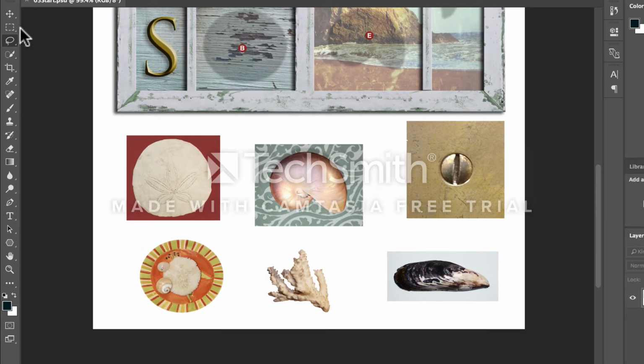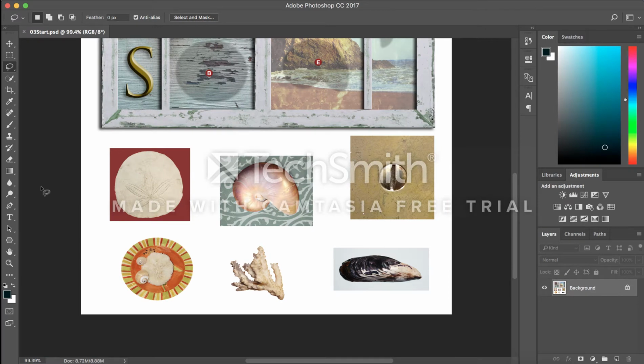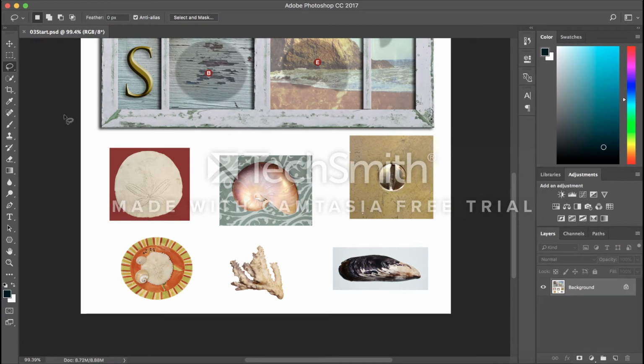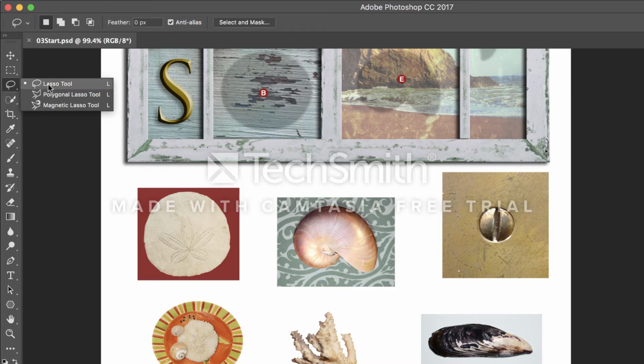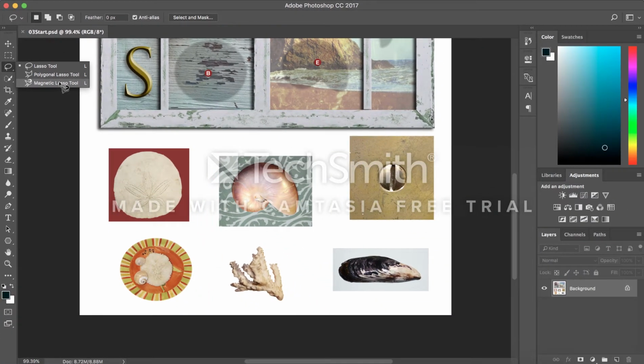On the left hand side, you can see the different tools you can use to manipulate and edit anything in Photoshop. Today the tool we're going to talk about is the magnetic lasso tool. Magnetic lasso tool is found under the lasso tool. You can double click the arrow to open up the menus, and under the lasso tool you have the polygonal lasso tool and you can see the magnetic lasso tool. So we will select that.